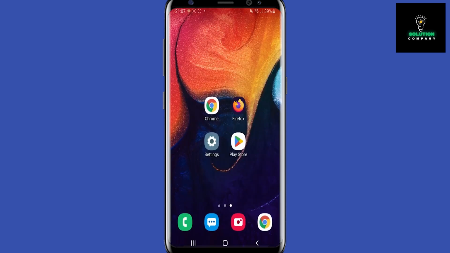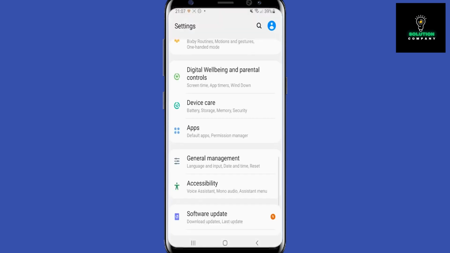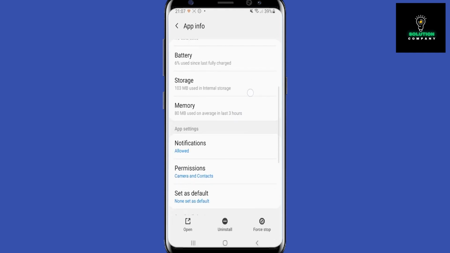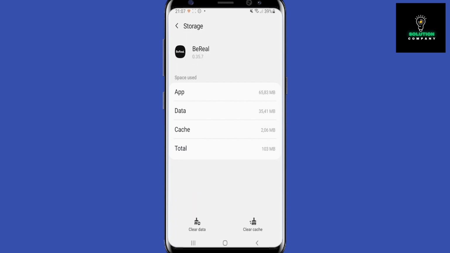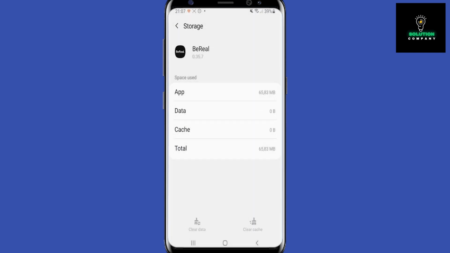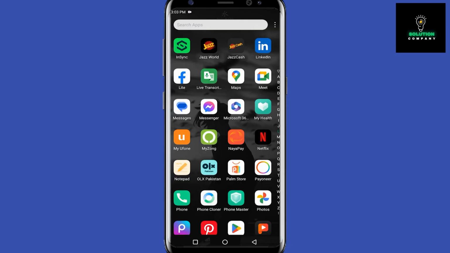If that also doesn't help, then go into the settings again and under apps and then Bereal. Click on Bereal again, and then right here click on storage, and then you can try clearing the data and clear the cache. And this will log you out of the app and you will have to log in again, but it should work now. If that also doesn't work, you can try uninstalling the app and reinstalling it, and hopefully that will work. So that's it for this video.